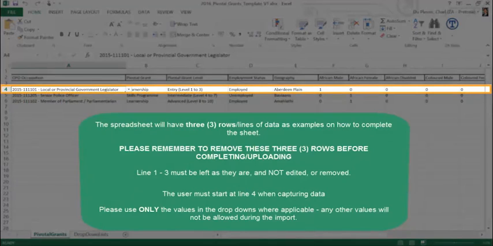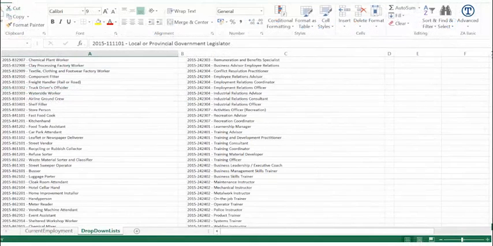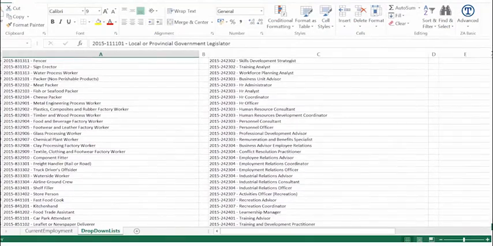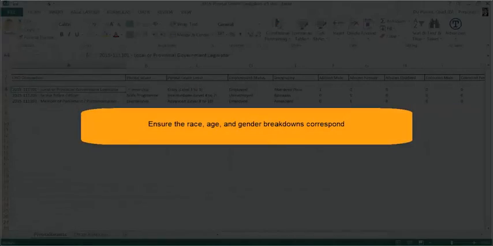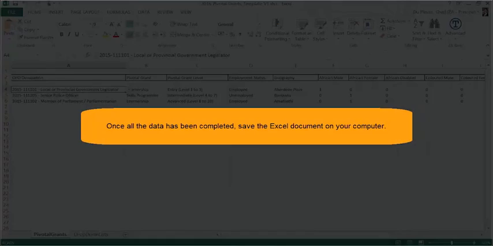Please use only the values in the drop-downs where applicable. Any other values will not be allowed during the imports. All values on the drop-downs can be seen on screen now. The drop-down list will contain the information relevant to the specific section on Indicium. Ensure the race, age, and gender breakdowns correspond. Once all the data has been completed, save the Excel document on your computer.